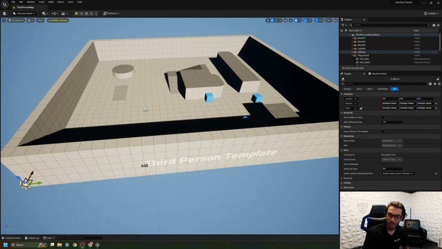Alright guys, welcome back to another Unreal Engine 5 tutorial, and today we're going to be talking about blueprint interfaces. Blueprint interfaces are the middleman between one blueprint and another. It allows communication between those blueprints and is one of the most efficient ways to do it.